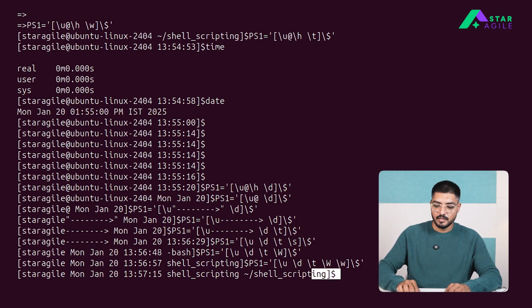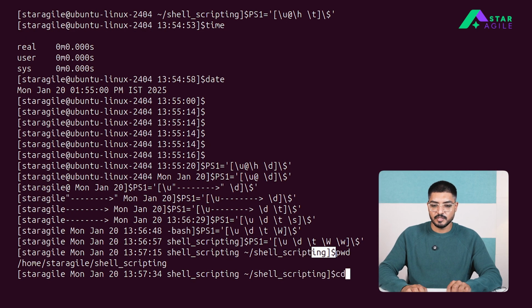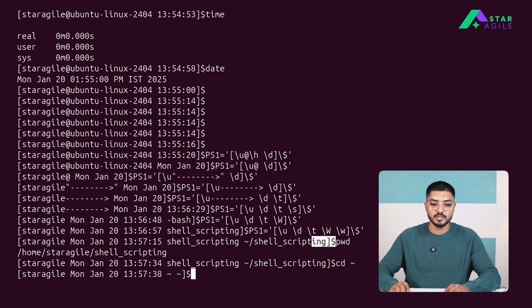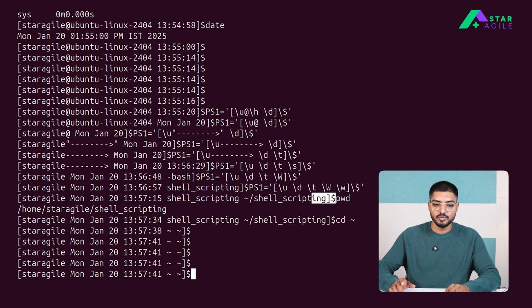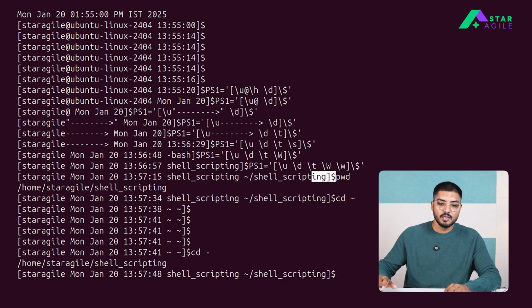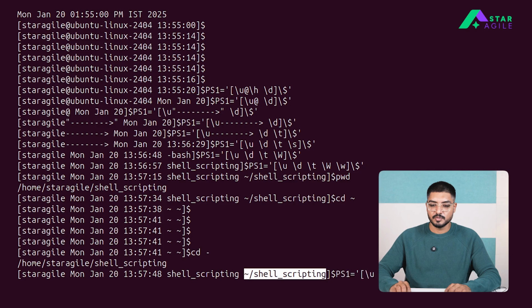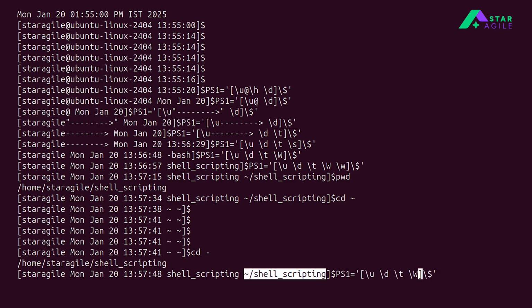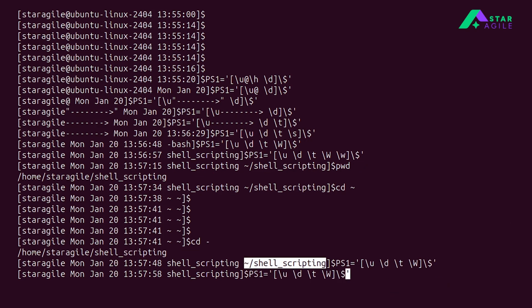So for example, currently pwd is this. If I say cd and then tilde, which means I'm going to the home directory of the user staragile. Okay, and if I want to go back into the shell scripting, I can just say cd hyphen, and it will take me to the previous location where I was before. So that is the change in the prompt, w and small w. Okay, I'll remove this.